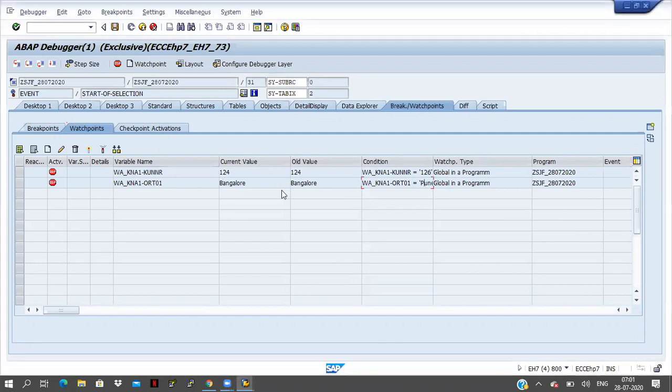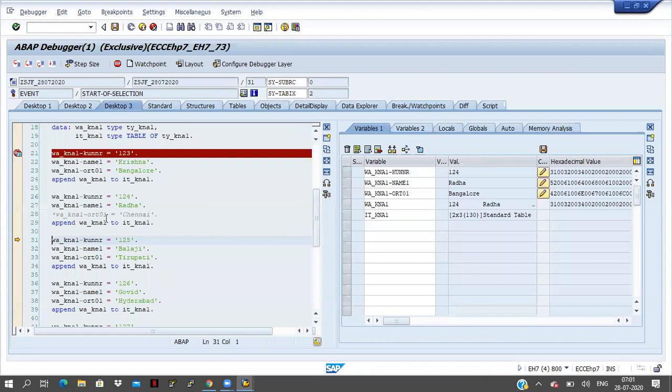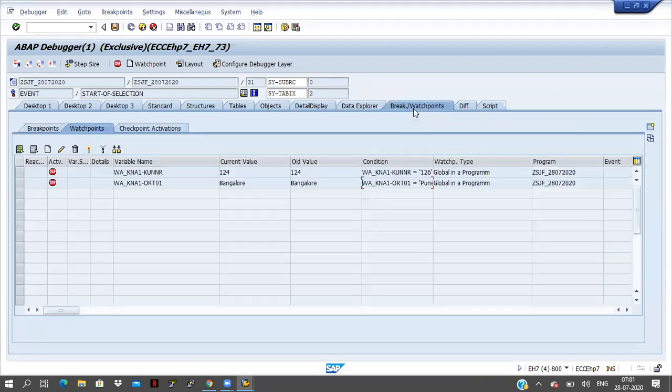Why did Bangalore come here? This is the current one, and this is the previous one. Meaning, what is the current ORT01? Here Bangalore is coming, so that one is updating here. In breakpoint or watch point, here the watch points are there, and here I am giving some conditions, and that condition is shown here. The condition is Workarea KNA1 ORT01 equals Pune, so at that place the cursor will stop. Two watch points are there.